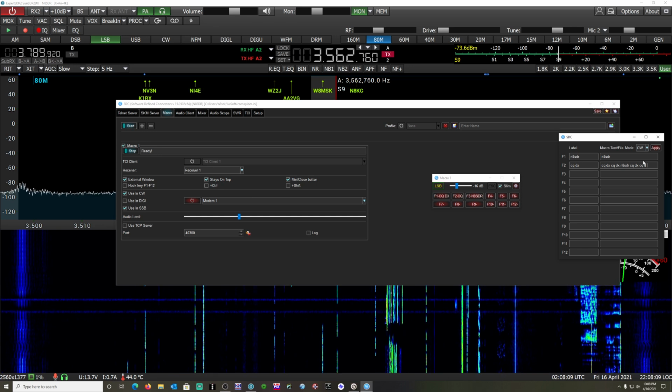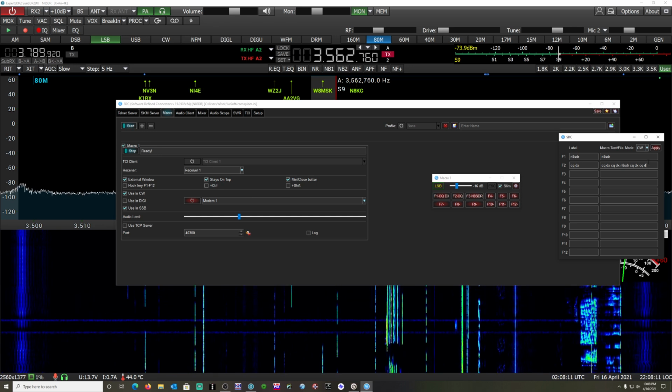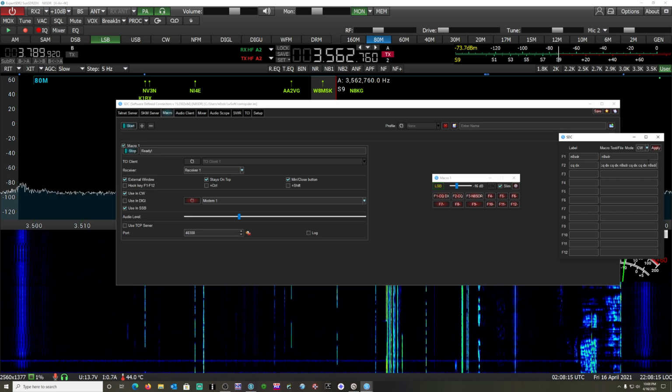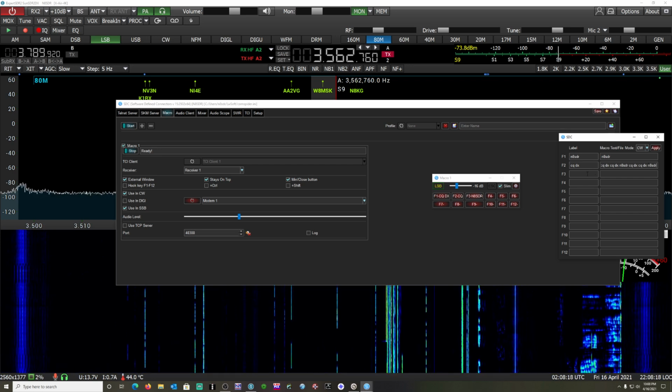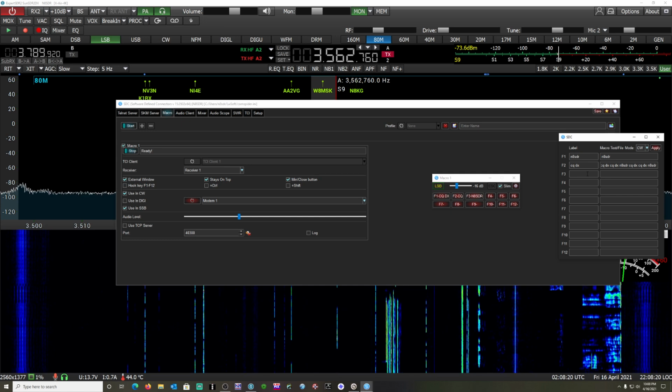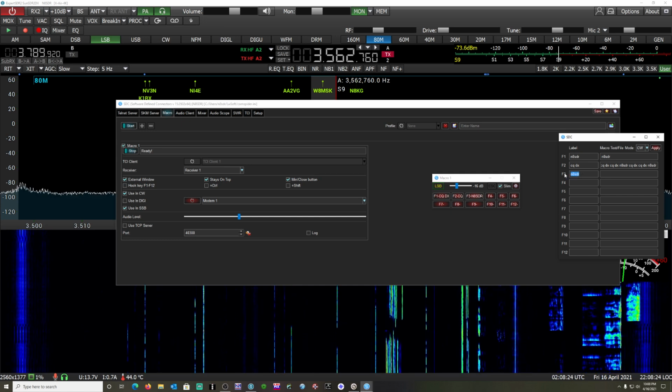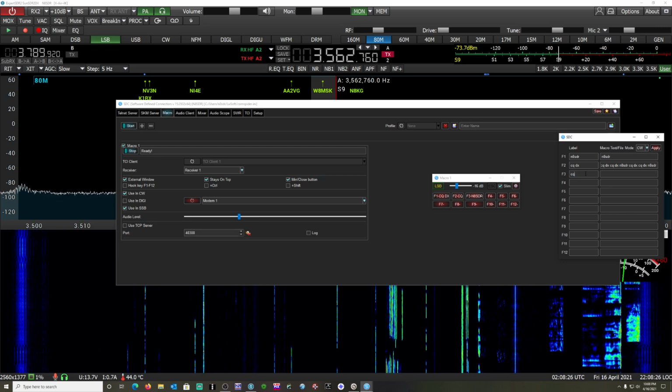CQDX, N8 SDR, CQDX, and then my call sign one more time, N8 SDR. Okay. Then we're going to do my call sign, SDR. Oh, I already got that, don't I? Okay, my bad. We'll just do a general CQ.